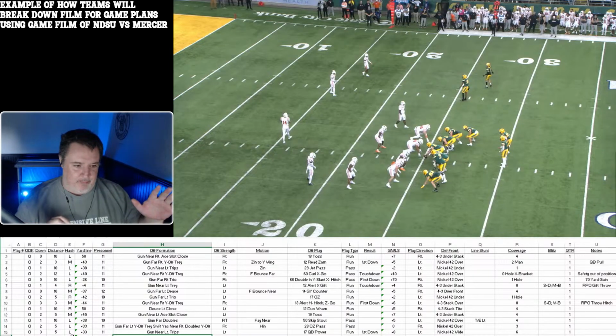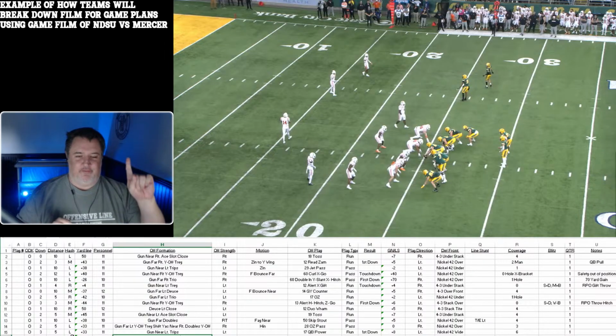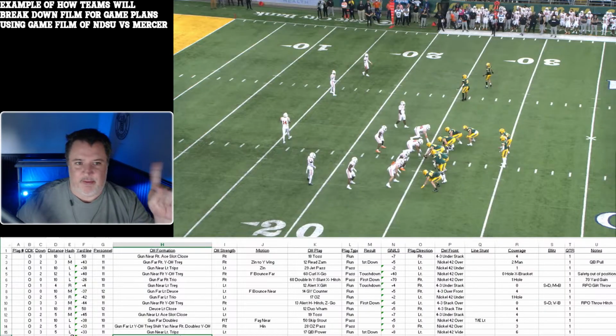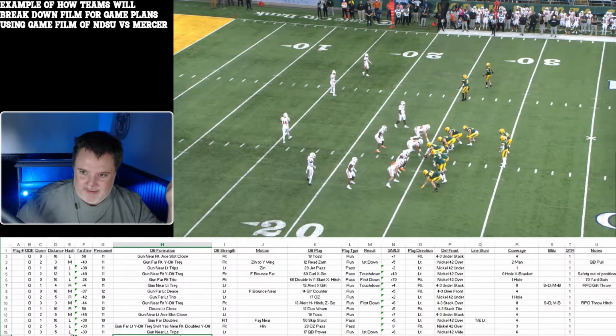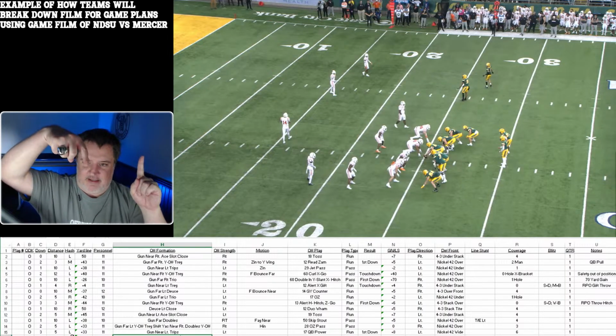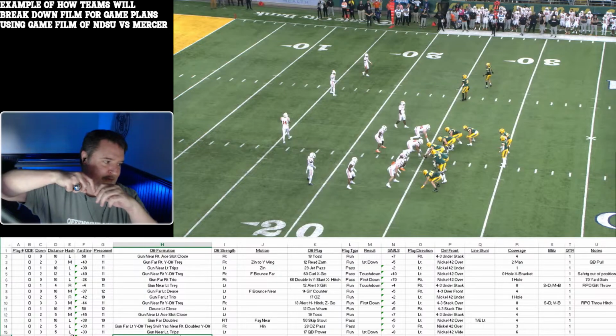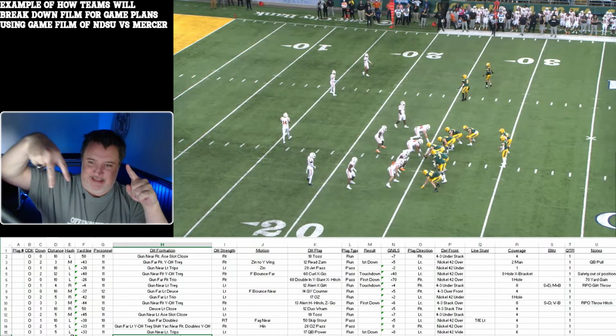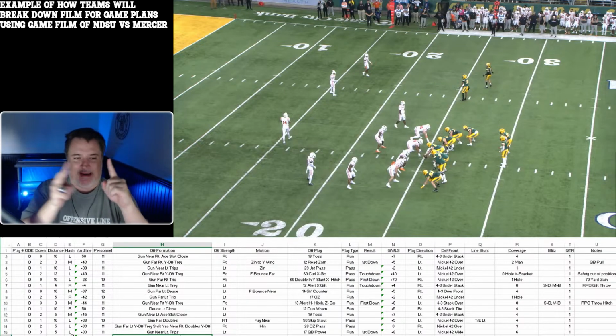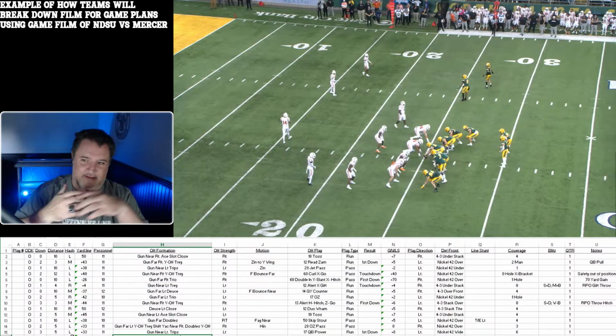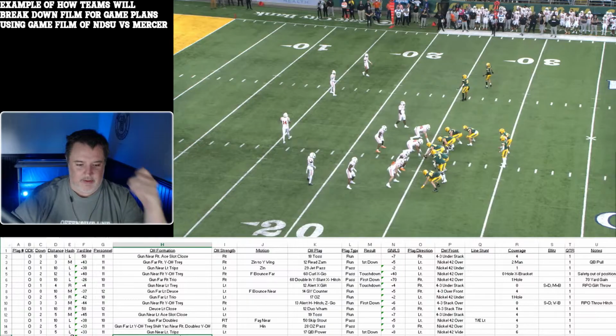When I say 12 personnel, the first number of 12 is how many running backs are on the field. So we have 1 running back. Then the second number is how many tight ends are on the field. So 12 means we have 2 tight ends on the field. You add those 2 numbers together, so 1 plus 2 is 3. You subtract that from 5, that tells you how many receivers are on the field.